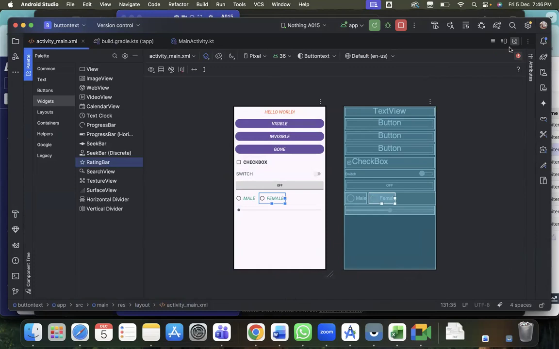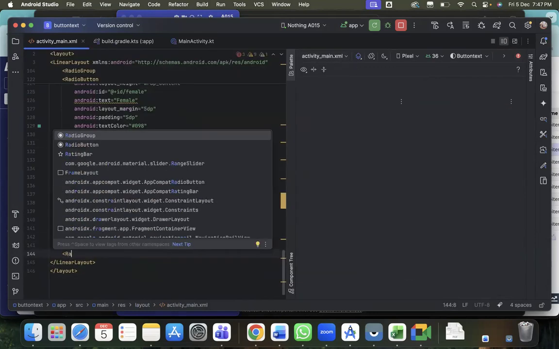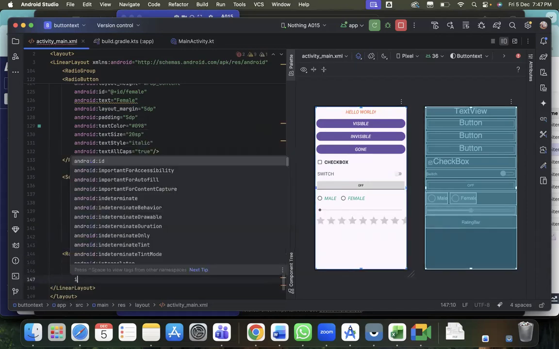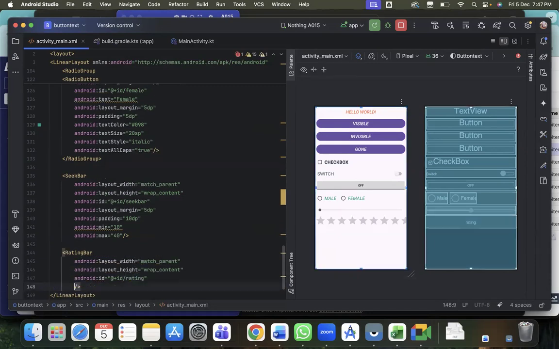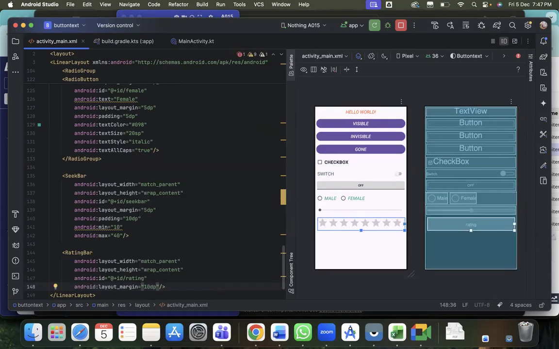So now we will see the rating bar. Rating bar, match parent, wrap content, ID, that is rating. For this rating also we can give margin and padding only. But right now I'm giving only the margin.